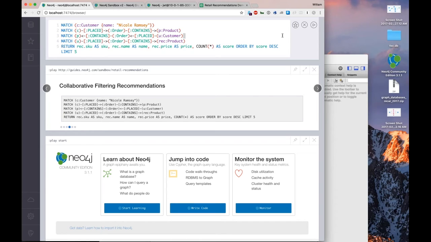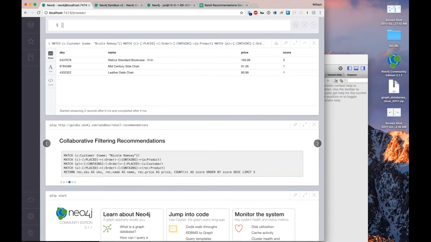So this is essentially saying who's buying the same things as Nicole, what else are they buying that Nicole might be interested in. And we end up here with three recommendations, a walnut bookcase, a side chair, and a desk chair. And we see a score associated with each one of these. In this simple version of collaborative filtering, this is just the number of paths that we found. So essentially how many other users have purchased this item. That gives us some score of how relevant a recommendation that might be for Nicole.